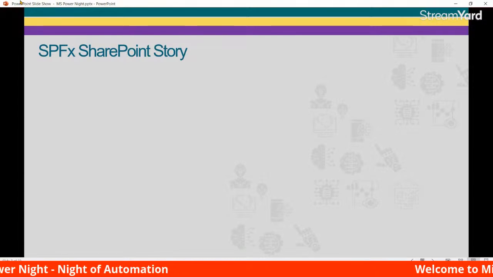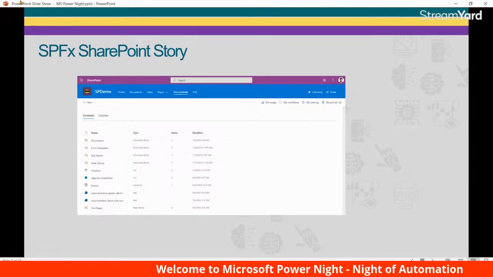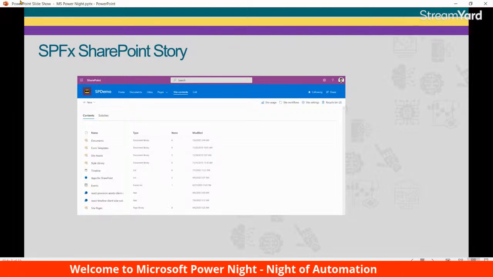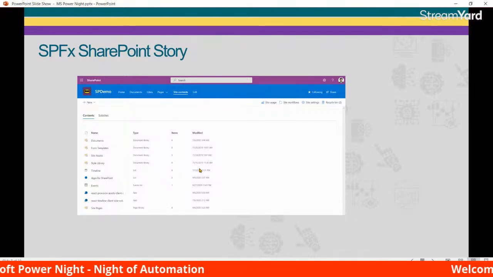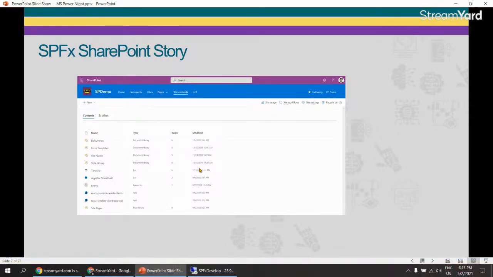So the story behind SharePoint framework as well as SharePoint goes something like this. When it comes to SharePoint, we do have various SharePoint sites. So here is one example of how the SharePoint site looks like. We have our data in the form of documents or even in the form of items which are stored in this particular SharePoint site. So we have a huge amount of data that we store inside SharePoint sites. But again, that is not just the end of it.